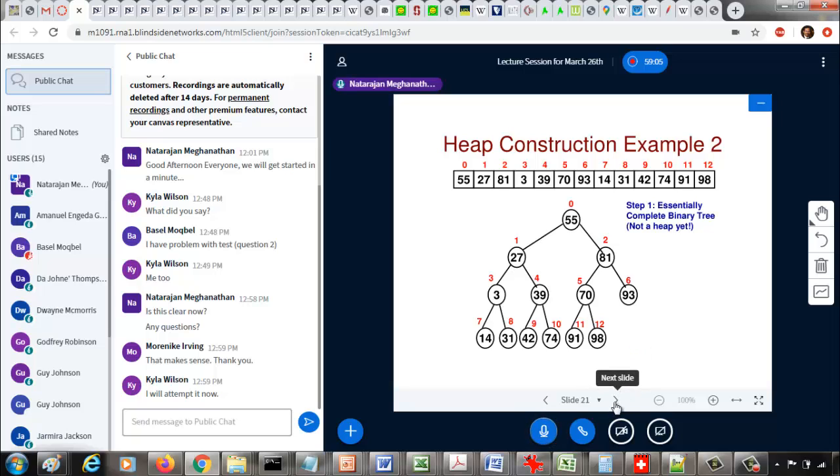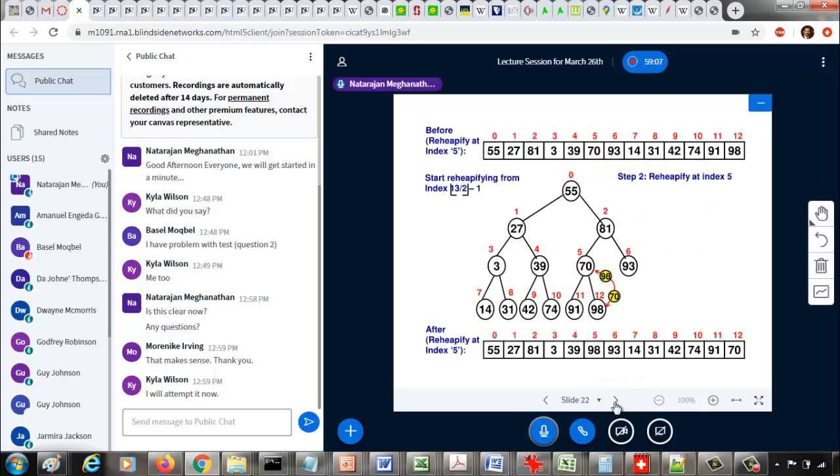So now all we have to do is the reheapify operation, starting from the last internal node, going all the way to internal node 0. So internal node 5, index 5: we compare its data with the data of its two child nodes. We have 70 and 91, 98. So both the child nodes have larger data.